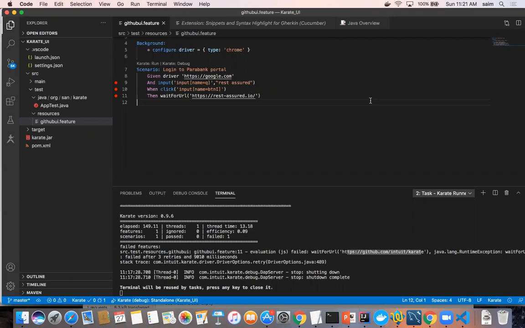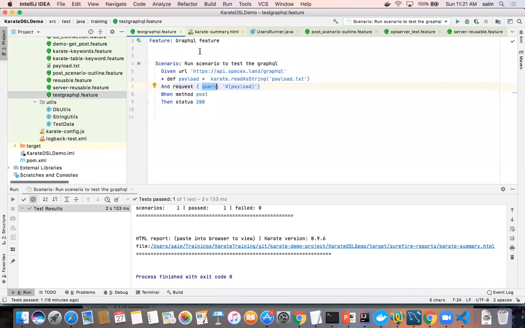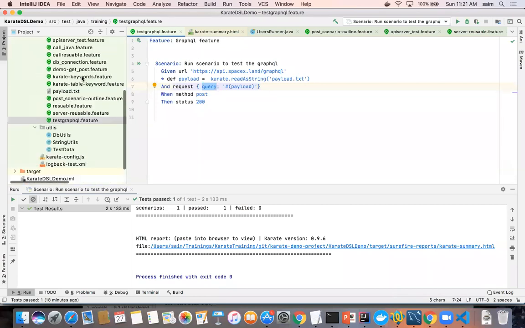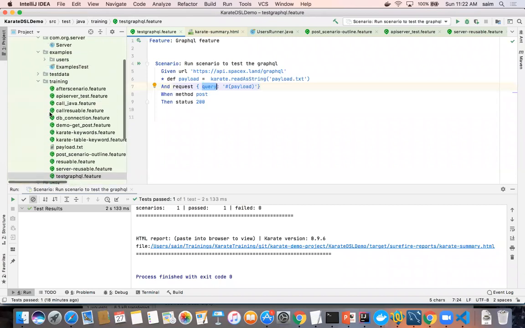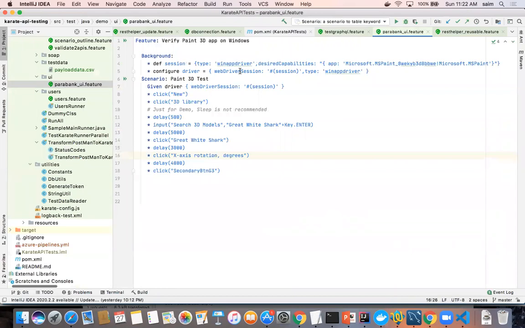There is another link which cannot be used for desktop? No, it can be used for desktop. It's pretty much possible. I've done that. But it works when you configure something called a WinApp driver. Let me share one scenario I happened to write some time back. This is launching an app on Windows. I cannot run this, of course. Here you need to use something called WinApp driver.